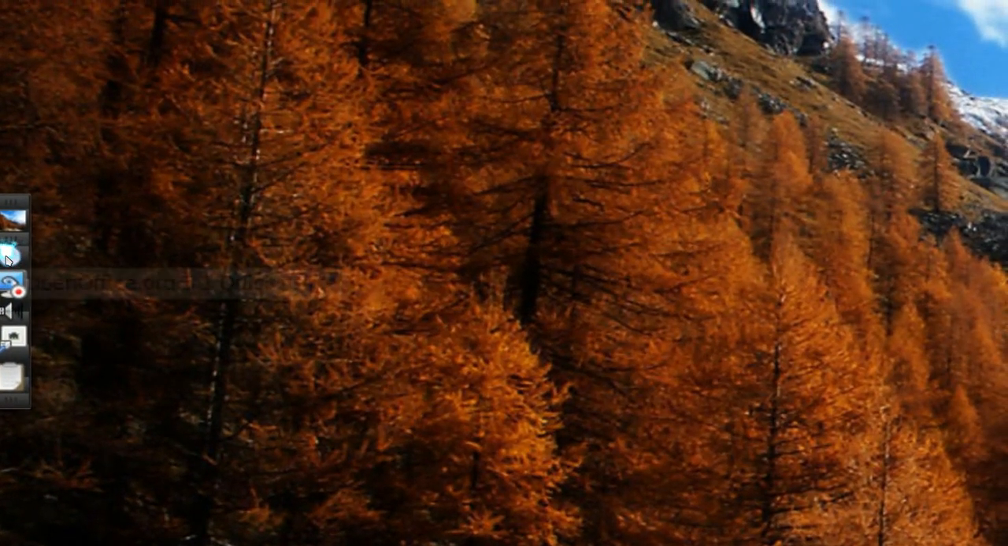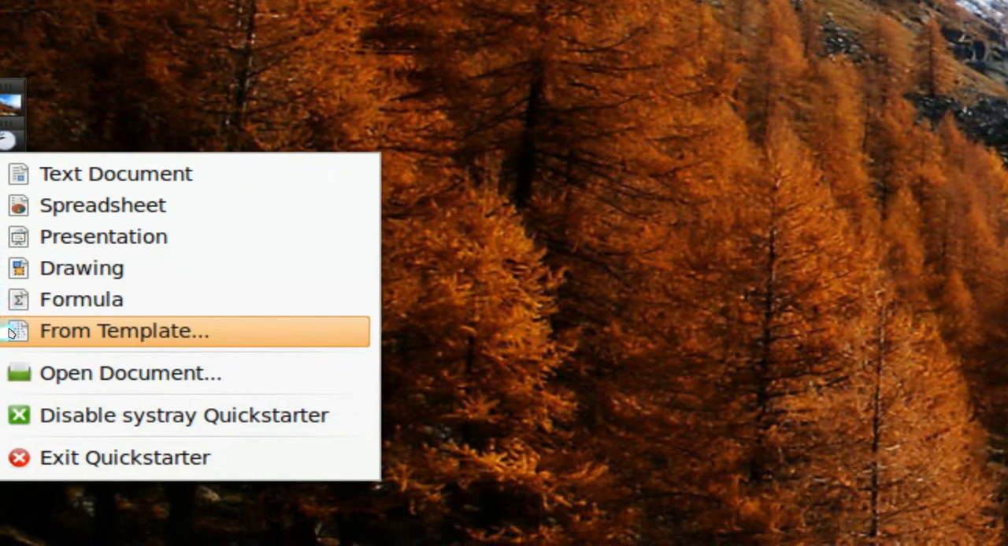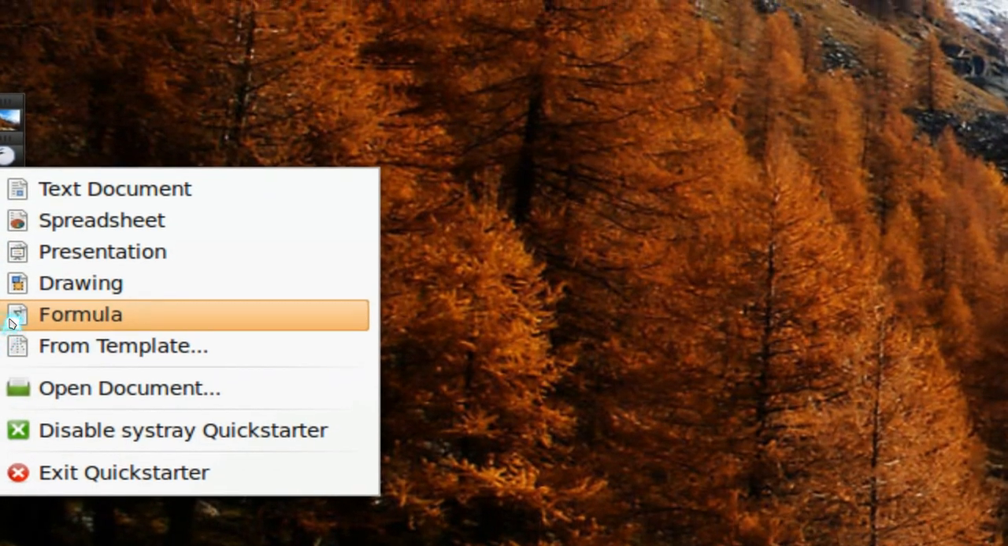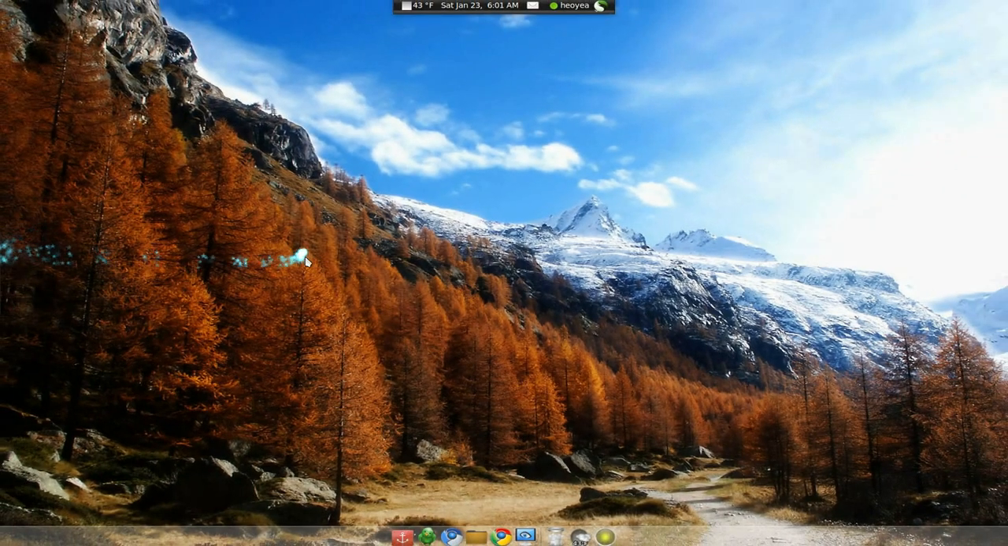You should have a new icon in your panel. Right here, it says quick starter. And you can access all your OpenOffice from here if you like. But the idea is that this pre-caches it, and it'll load faster if you open it.